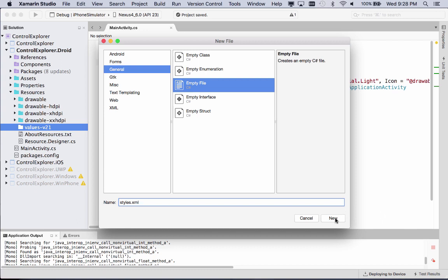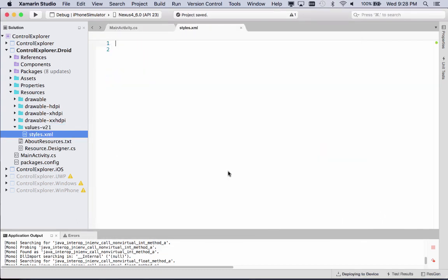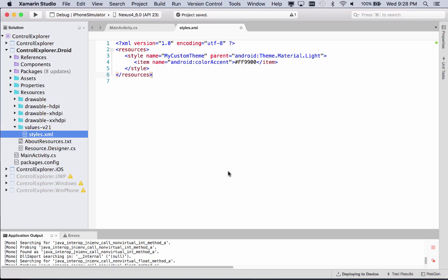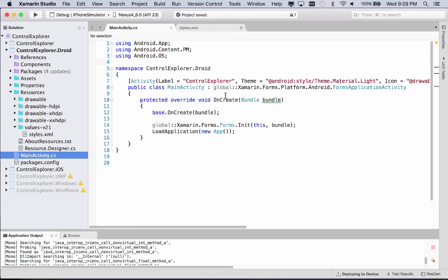styles.xml. I'm going to drop in some boilerplate code, and this is going to define a new style, which is defining that this is an XML file. And we're going to create a new style named MyCustomTheme, but we're going to derive from that Material Light theme that we just saw. And now I can customize individual items. In this case, we'll customize the accent color. So we now have a custom style in our values-v21 folder. We can go back to our main activity and apply our custom theme.